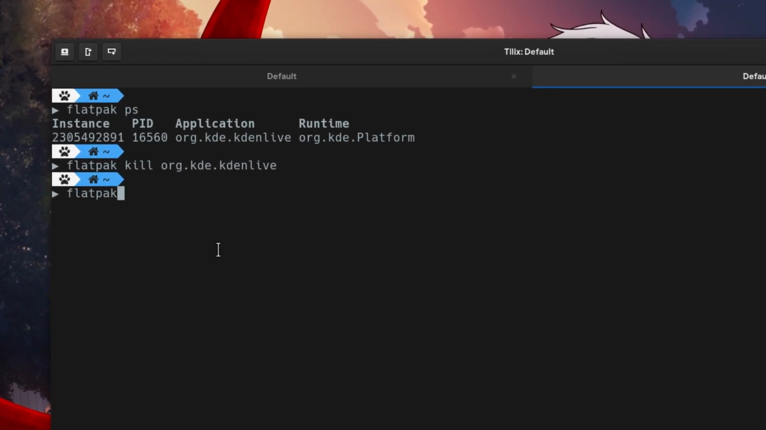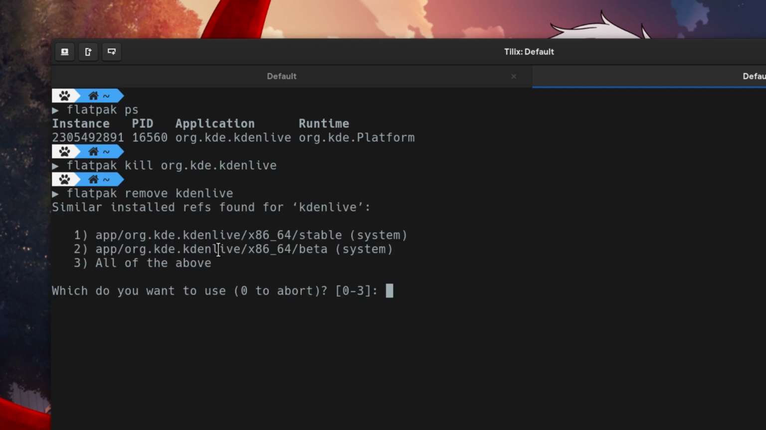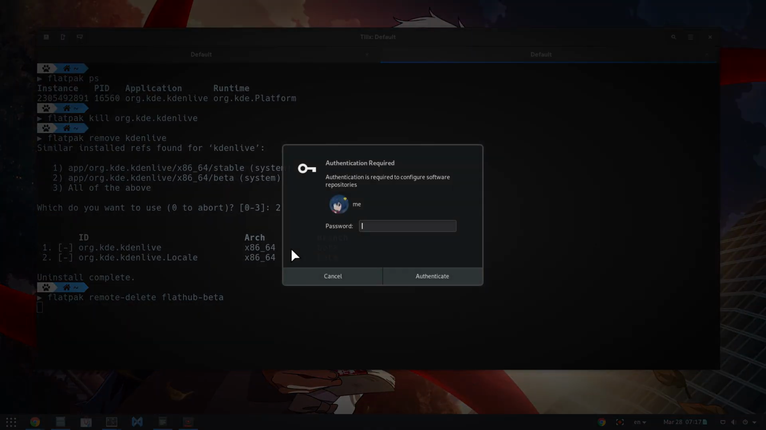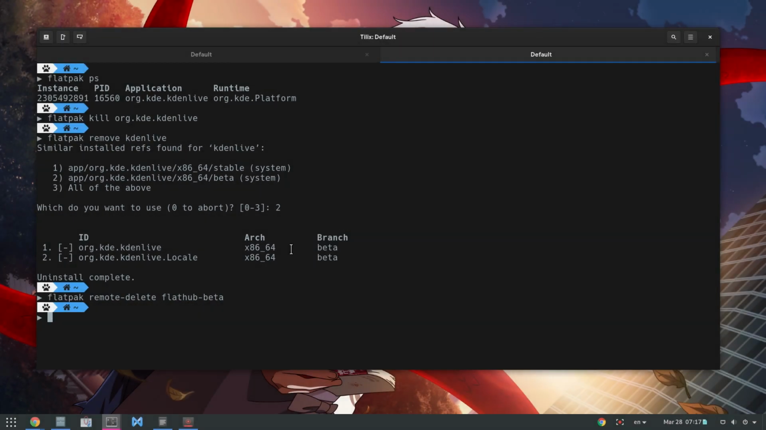Let's restore everything. First remove Kdenlive Beta. And then remove the Flathub Beta remote. And that was pretty much all.